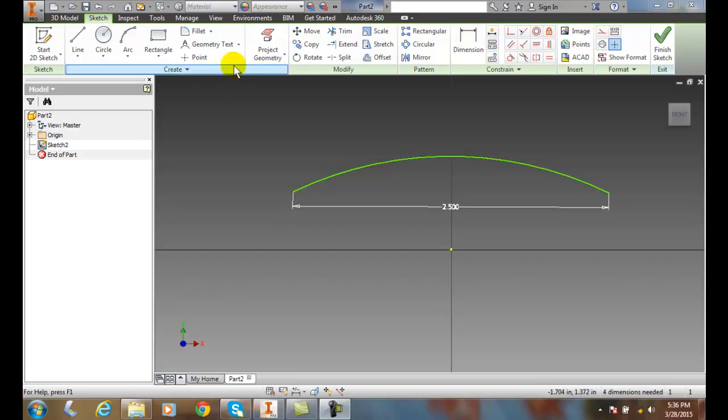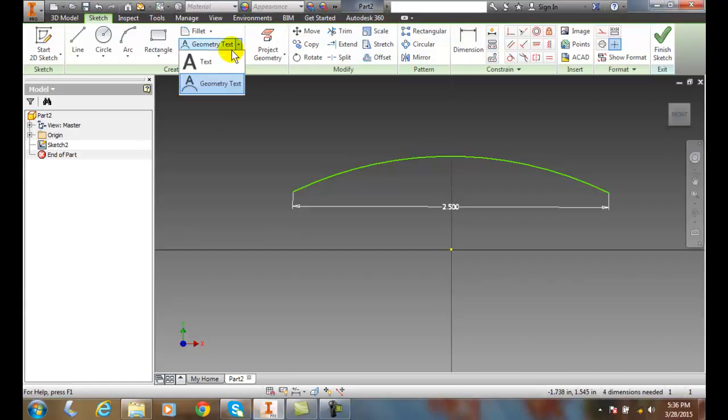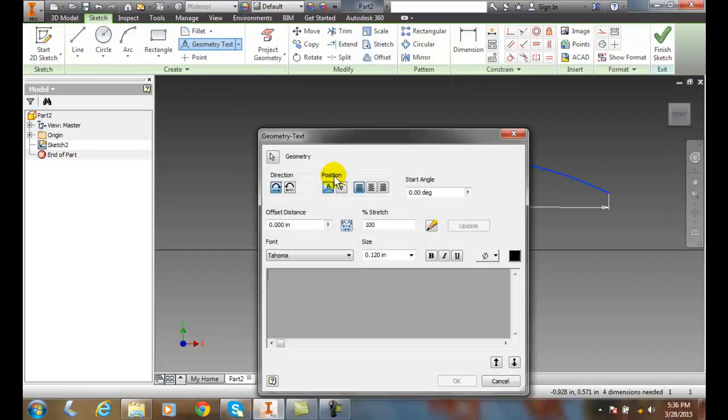To do that, we're going to go up here into my Sketch tab, go into the Create panel. In the Create panel, we're going to come down, and underneath the text, we're going to go to Geometry Text. It'll ask us to select the geometry to align the text. I pick on the arc.